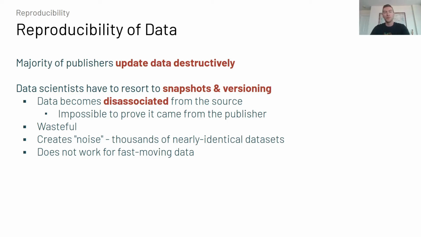The problem, as we saw during the discussion around reuse, is that this data becomes completely disassociated from its source. It's now impossible to tell that this data actually came from this publisher. On top of that, it's pretty wasteful. If you have thousands of researchers making data science projects around one big dataset, you will have thousands of nearly identical copies of this dataset. So naturally, this doesn't really work for data that is fast moving.